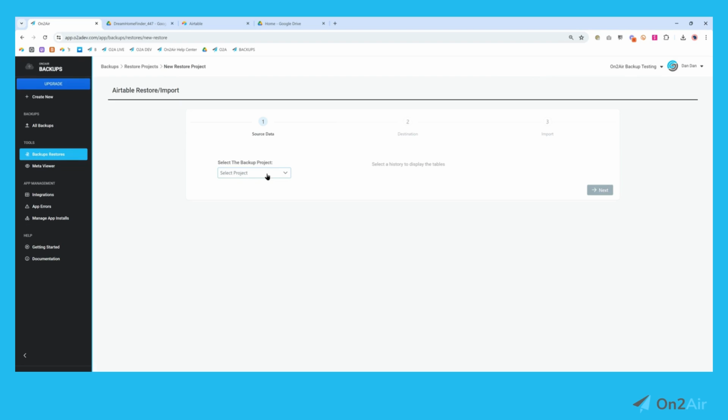Now this one was named Retail. Each backup project could have one Airtable base or multiple, but we're going to just choose the backup project. So this one is the Real Estate 1 backup project. Now we're going to choose the base from that project. So on this one, we're going to choose the Real Estate Tracker.